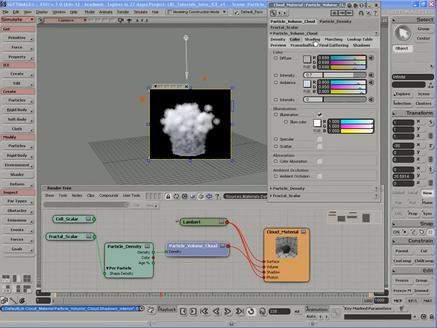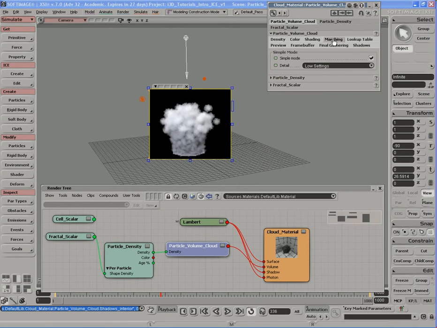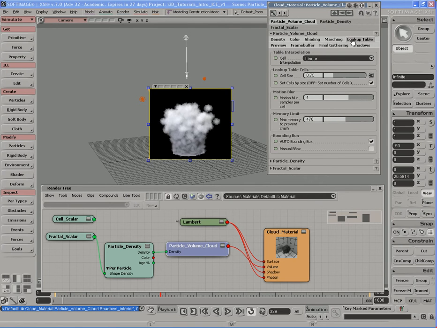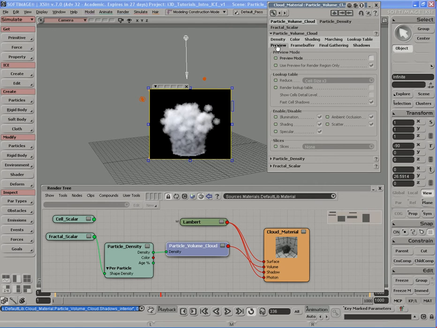So that's pretty much going to do it for the particle volume cloud. Again, for rendering out with speed and quality, the main tabs you want to go to are the marching tab, the lookup table, and the preview tab. Preview tab again just has tools and options for previewing the particle cloud, getting it to render the way that you want. Go ahead and turn those options off when you're ready to do your final render.